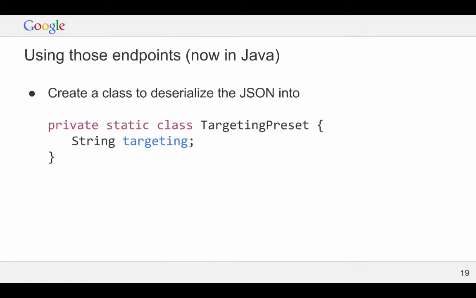So, how do we use those endpoints? It's always good to see this used in practice, so I'll pass the baton back to Chris so he can demonstrate how to use this in a Java application.